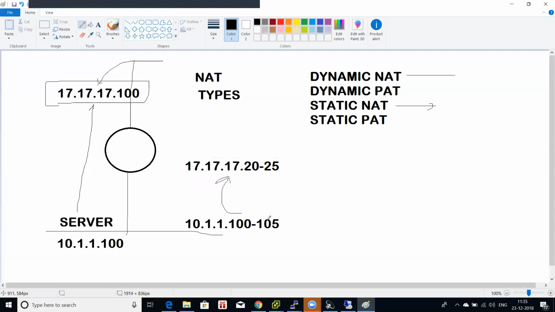Generally, there is no guarantee who will get what. Maybe 105 comes first and takes 20. Okay, 104 comes and takes 25. It totally depends. So there is no guarantee in dynamic NAT who will get what. In static NAT, it's mostly one-on-one translation. Dynamic NAT is also a kind of one-on-one translation, but there's no guarantee who will get what.